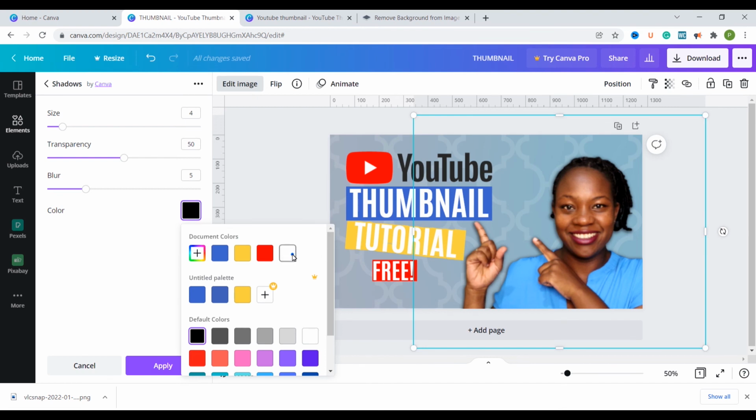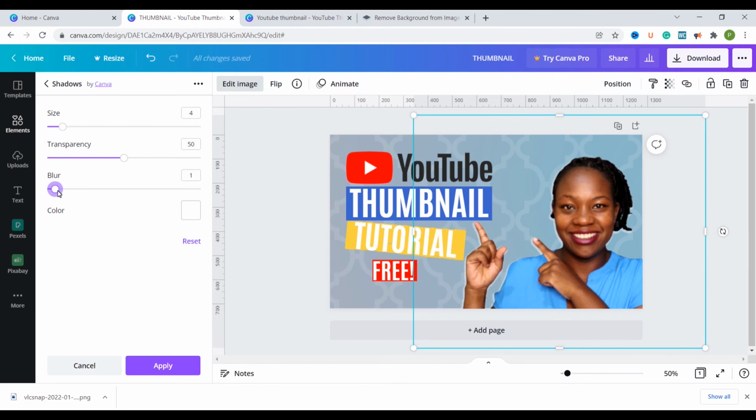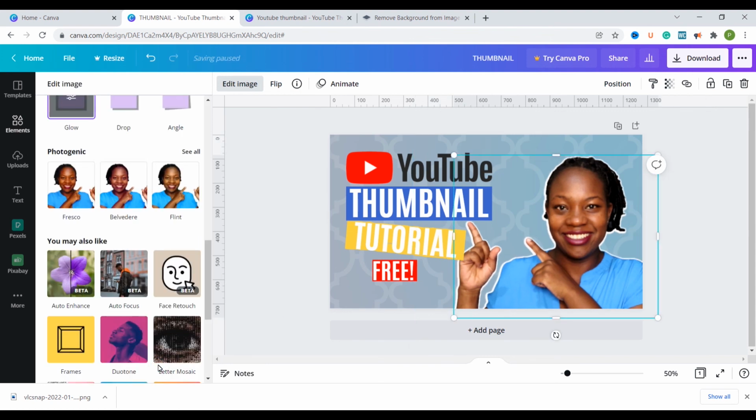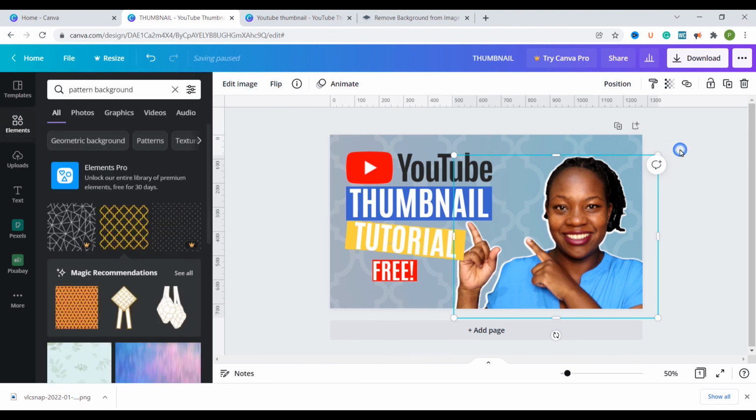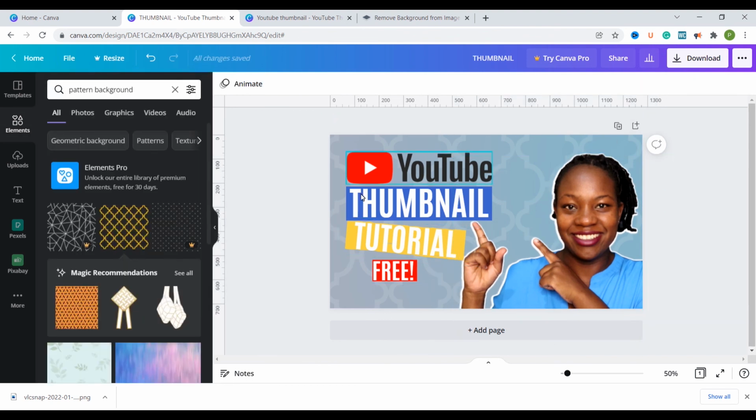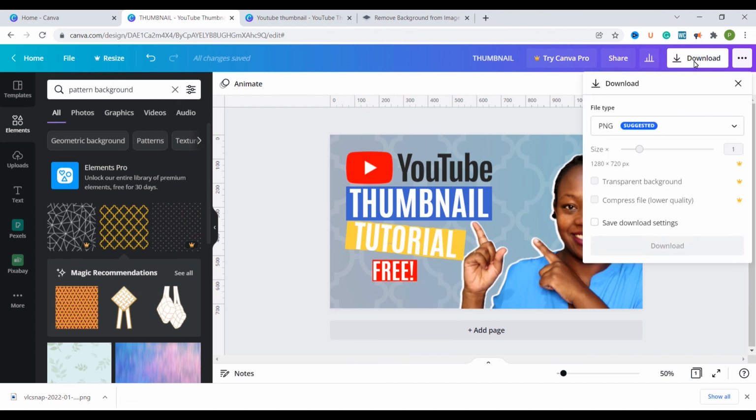So I'm going to make the color white, and then I'm going to reduce the blur up to maybe 1. I'm also going to increase the transparency all the way to 100, and I'm also going to add the size maybe to 6 so that you can see there's an outline around the photo here. And once I'm done, I'm going to click on apply, and you can see there's now an outline around the photo. So once you're done and you're happy with the way the thumbnail looks, you can now click on download.